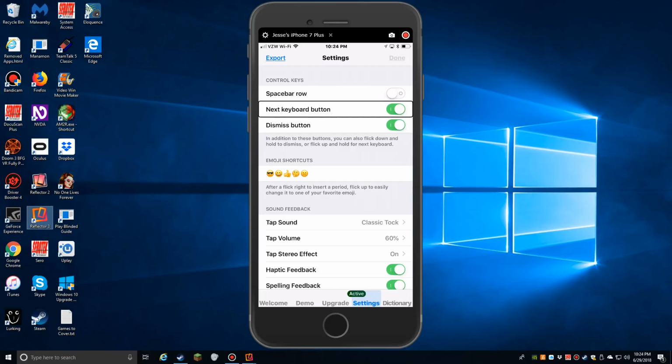Next keyboard, switch button, on. Dismiss, switch button, on. In addition to these buttons, you can also dismiss and go to the next keyboard. So you have next keyboard and dismiss keyboard gestures. When I'm in the Flicktype keyboard, right now it's full screen, meaning you're not really seeing anything else on the screen. In a future update, they are going to have a half screen option, which could be really helpful. But if you want to hide the keyboard, you can flick down and hold with one finger to hide the keyboard, and flick up with one finger to switch to your next installed keyboard.